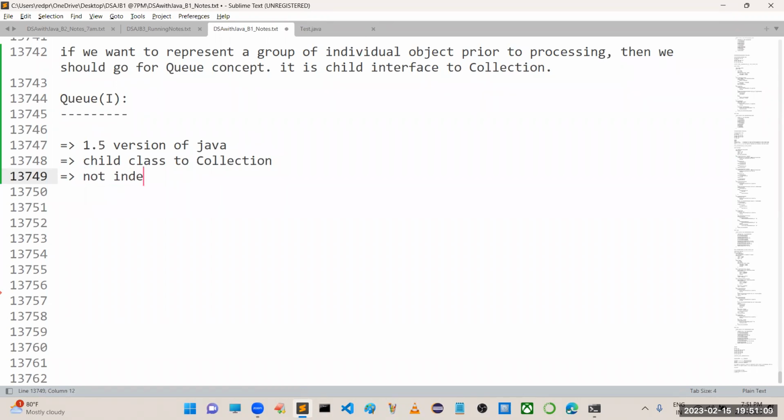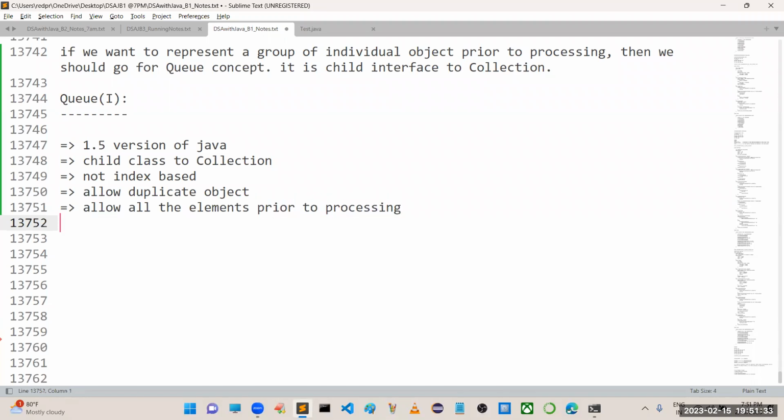And it is not index based. Of course, index terminology is there, but it is not index based. And it is going to allow duplicate objects. If any duplicate object is there, it will entertain it. There won't be any issue with that. And it will allow all the elements prior to processing. Next, which structure is it going to follow? FIFO, first in first out structure it is going to follow.